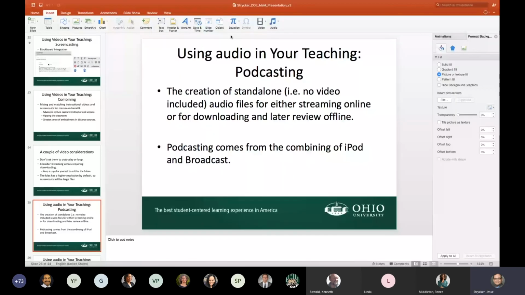So podcasting is just the creation of standalone audio that you either stream online or download for later review. Terribly innovative thing. It's iPod and broadcast, because iPod gets dominantly associated with these type of audio files and the broadcast of them. So podcast, once again, terribly innovative.